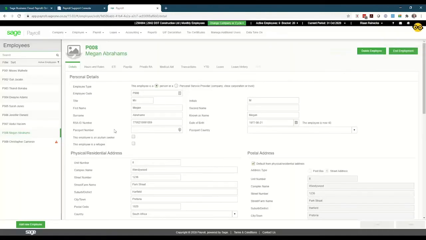Let's work with Megan Abrams this morning. So the first tab for Megan is the personal details. You can either have Megan as a person or personal service provider, whether it's a company, close corporation, or trust, but let's keep her as a person. Employee code, first name, last name, known as, her ID number, which we also validate, and a date of birth, and at this stage she's 43.